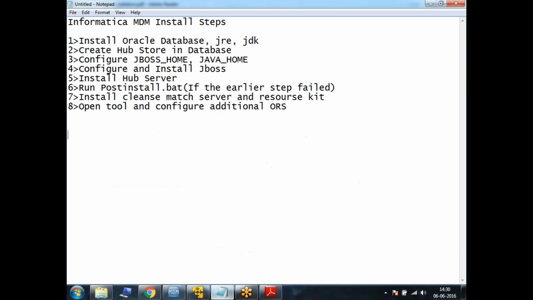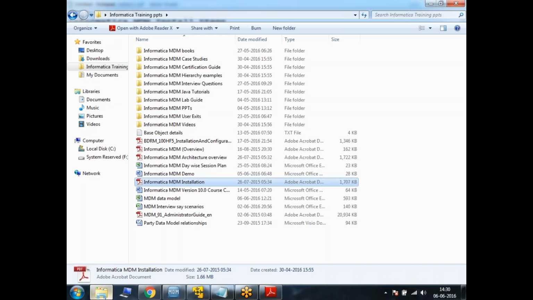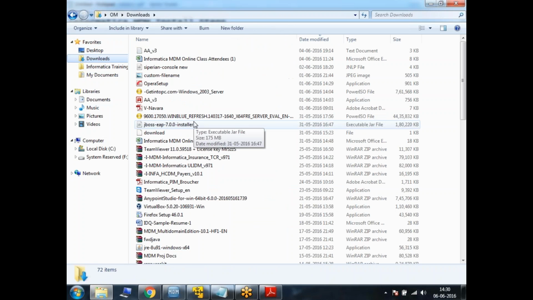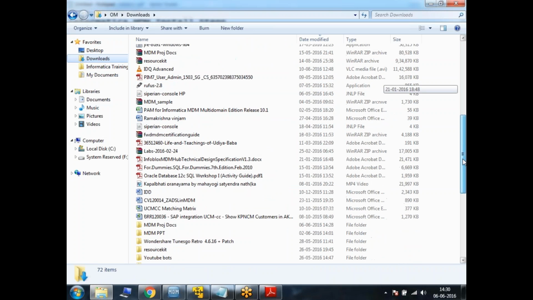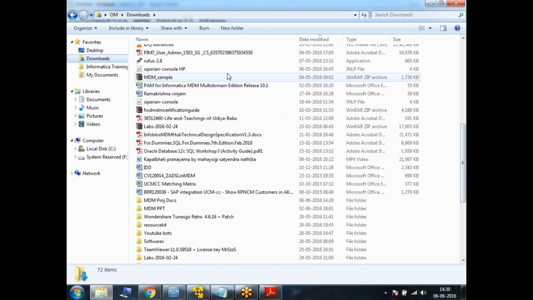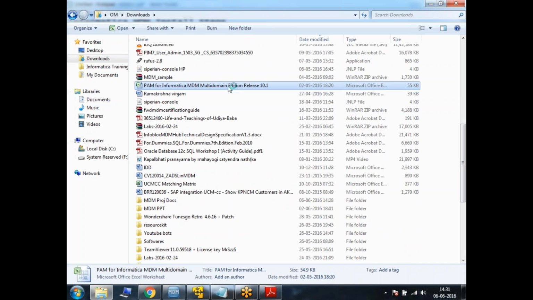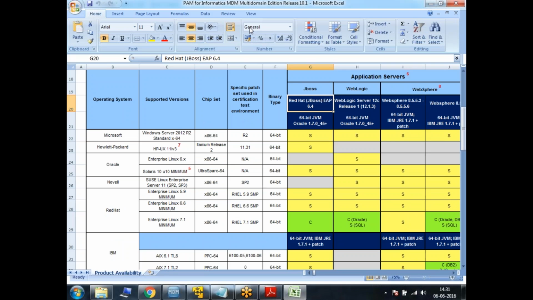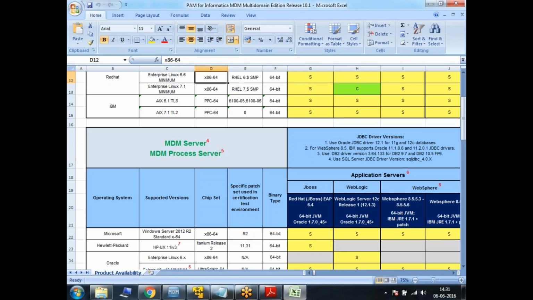Now let's get going. What we are trying to do here is accomplish all of these steps. The first thing you need is to install the Oracle database. You need to install the JRE and JDK, the latest version as mentioned in the PAM. So first of all, let's check the PAM. You can get the PAM from the Informatica website, and I will show you how the PAM looks. Yeah, this is how the PAM looks.